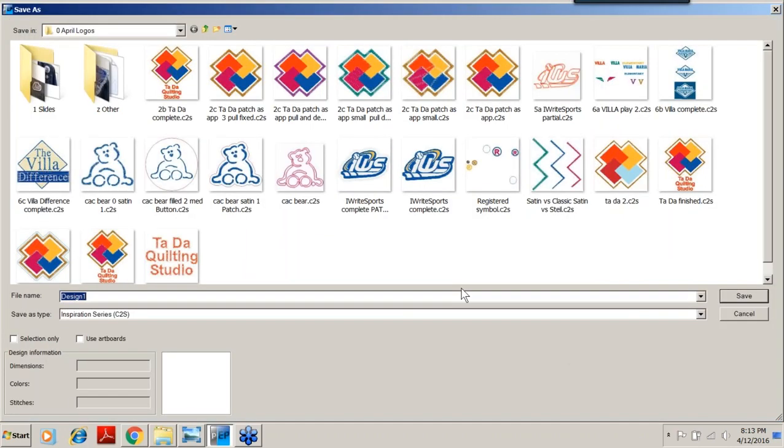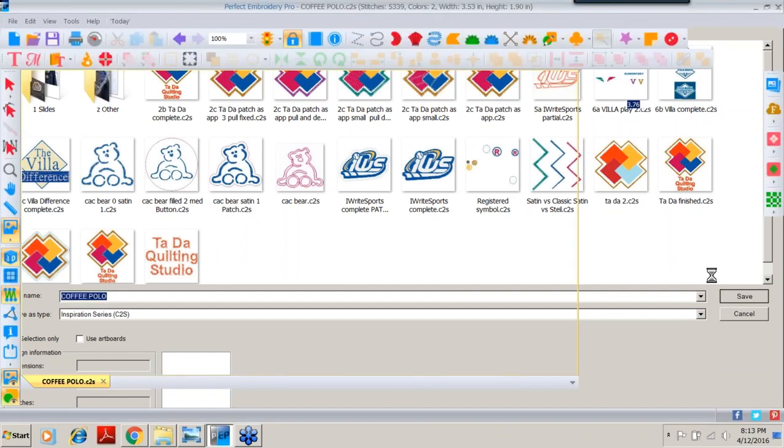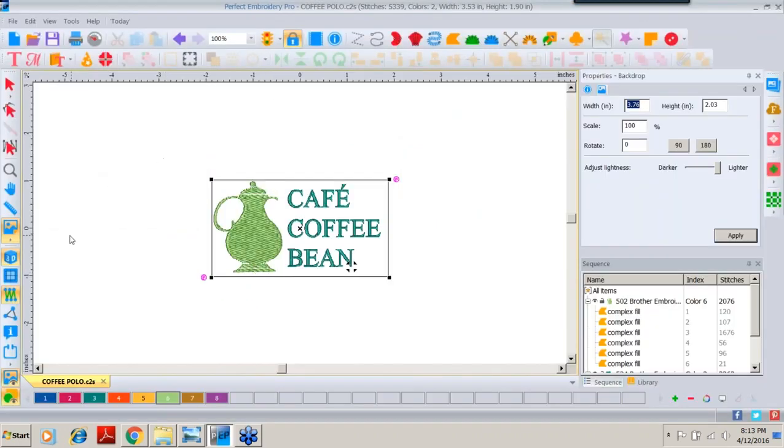It's going to ask me to name it. I'll go ahead and call it Coffee Polo and save that. And certainly I would repeat that save for my machine format.